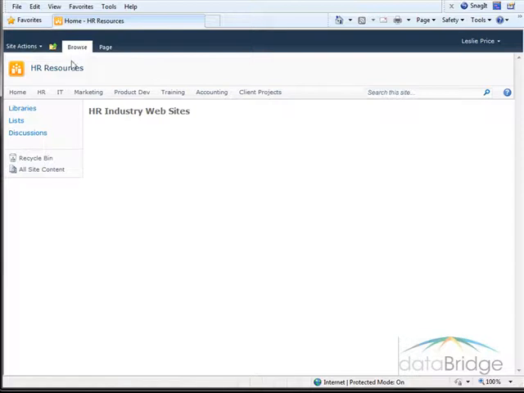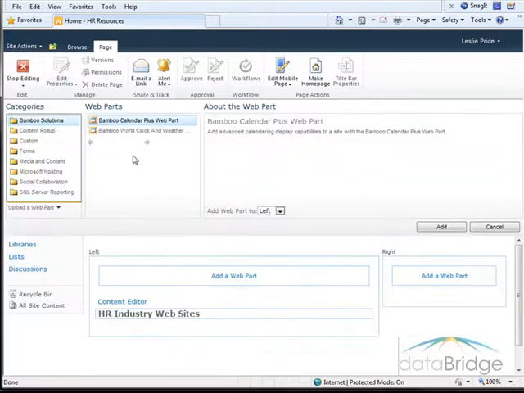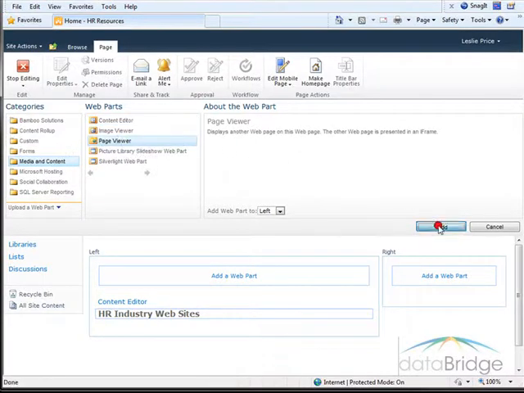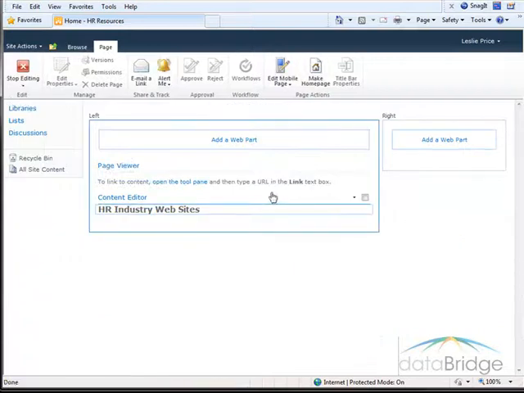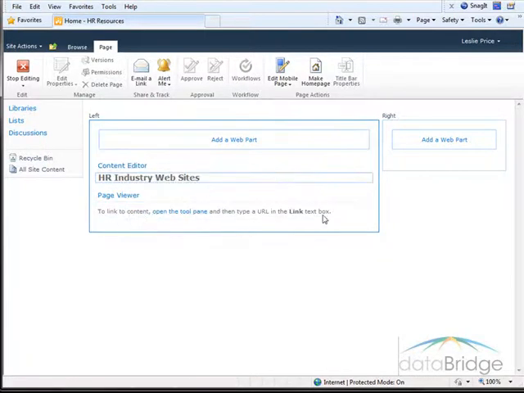Then I'll add the web part. I'll go to Site Actions, Edit Page, and then I'll click on Add a Web Part. From the web part categories, I'm selecting Media and Content, and then in the web parts, I'll select Page Viewer, and then I'll click Add. The new web part is added to the top of this web part zone. I'm going to drag this below the title before I configure it.